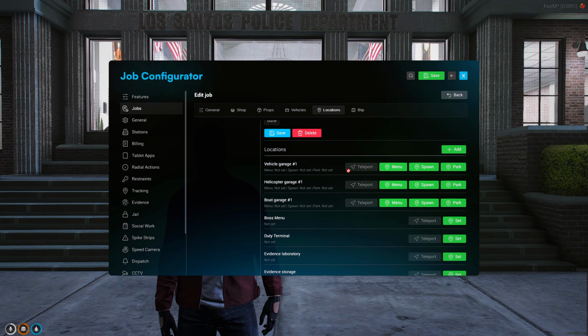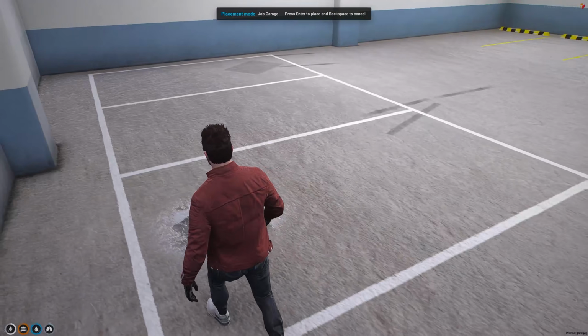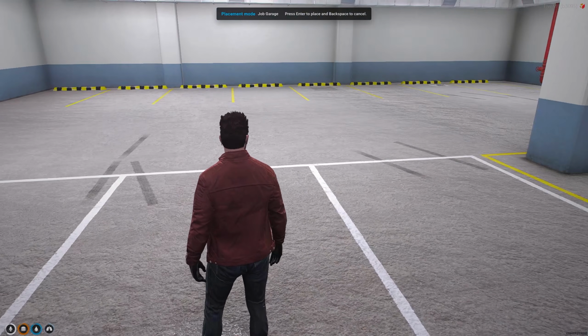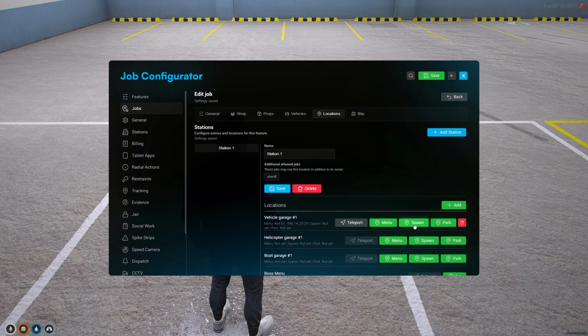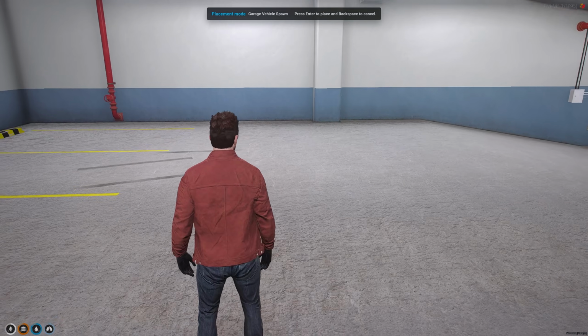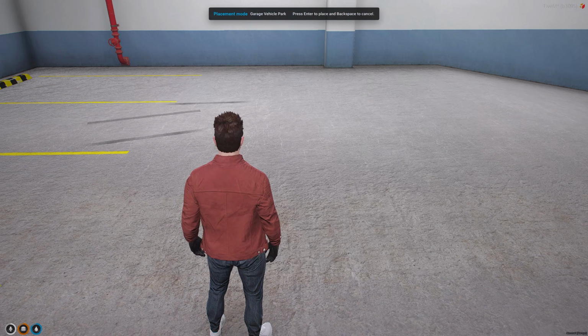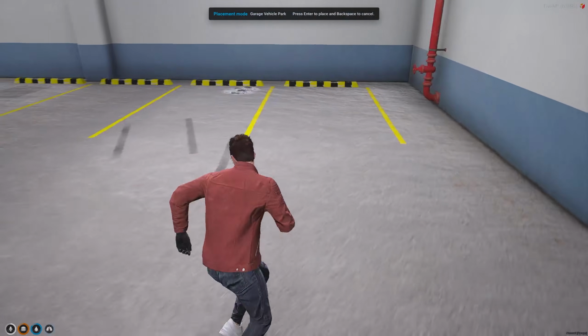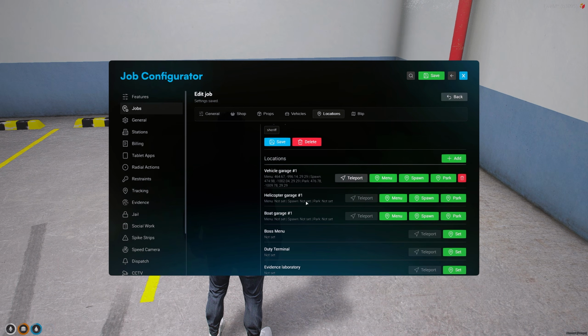So first let's select the vehicle garage. Just click over here. Now we need to select the location for the menu. So I'll be selecting this location for our job vehicle menu. Just click on enter. The second option is for vehicle spawn location. So I'll be selecting this location over here. And the last option is for parking. So for the parking, I'll be selecting this location. Just like vehicles, you can add locations for helicopter and boat, so I'll be keeping them default for now.